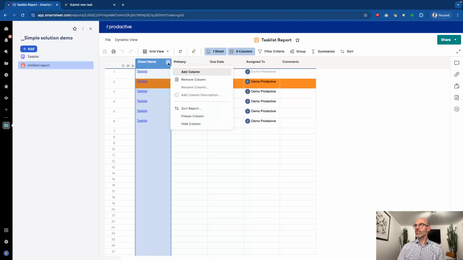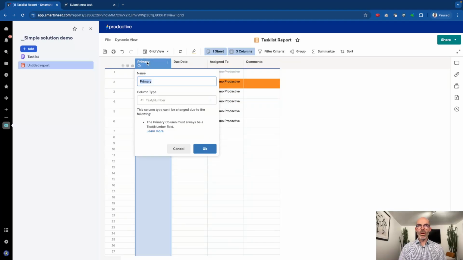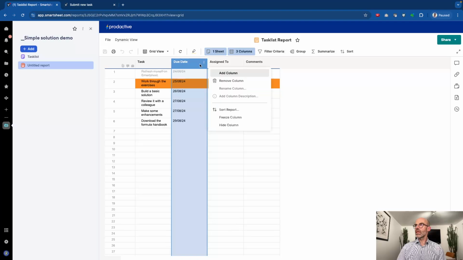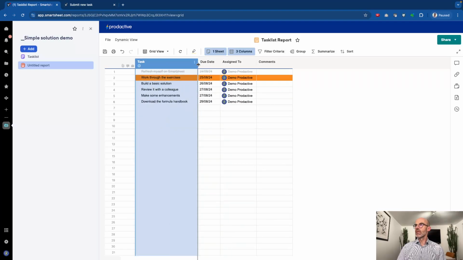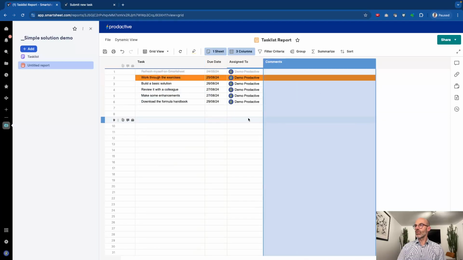I don't want this one, so I can get rid of it, remove the column, and I can rename this one to be the task. So rename that one. And what I'm going to do is change the width of the columns just so it fits a bit better. Here we go. And comments, we want to be a bit wider for comments, and press save. So we have now created that.